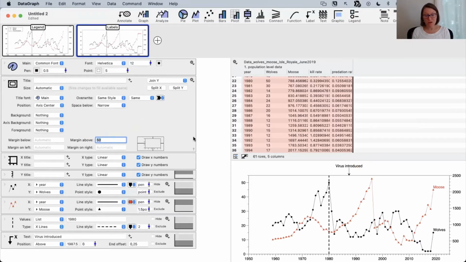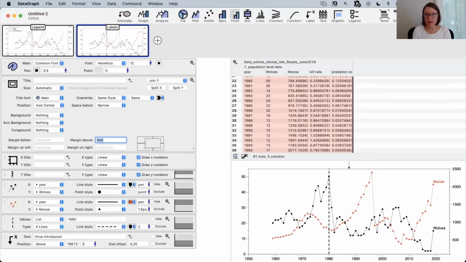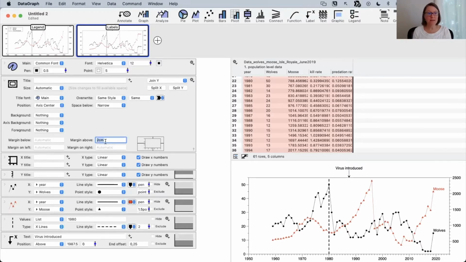And also, an important thing to realize is that any of these pixel offsets anywhere in the program can also be entered as units of measure. So if I really wanted my margin above to be 1 centimeter, I can type that in. Now that's not enough, so I guess it needs to be 2 centimeters. I can type in exactly what I want that margin to be.